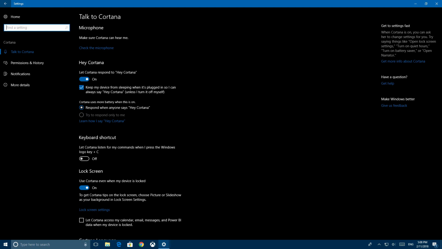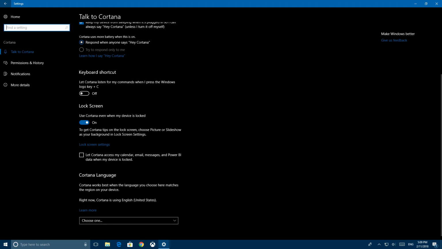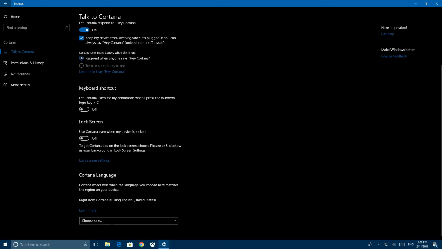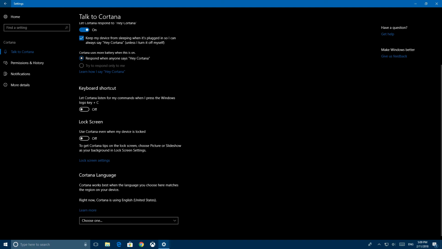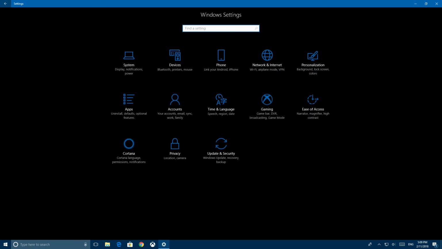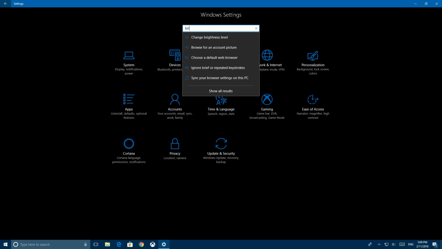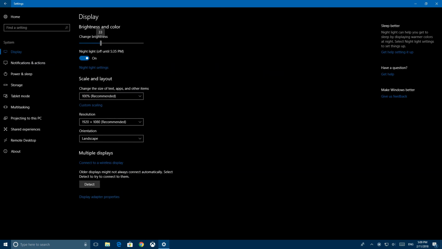Keyboard shortcut. Let Cortana listen for my commands. I'm going to press the Windows logo key and see. I like to keep that off. Lock screen, use Cortana even when my device is locked. I'm going to turn that off. Why would I want to use Cortana when my device is locked? Permissions and history, notification. That's pretty much it for the best performance settings for your computer. You can also search for settings. Say you want to go brightness. Search up brightness. And it takes you right to it.